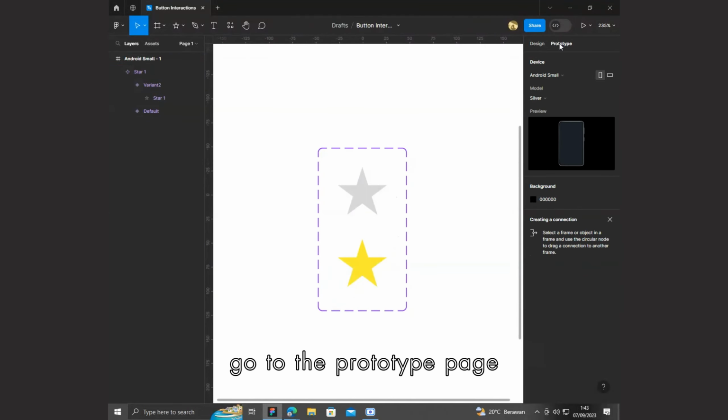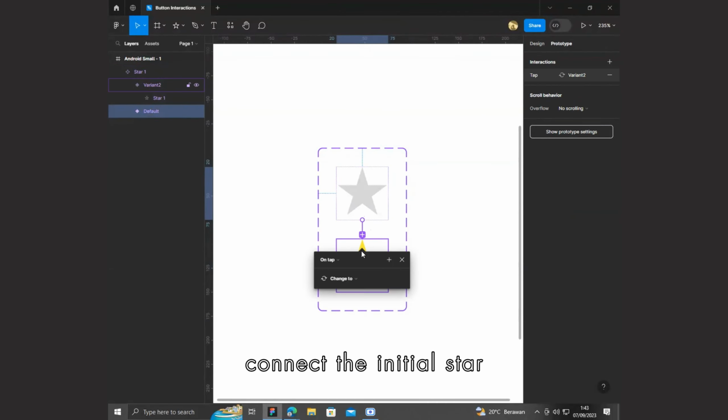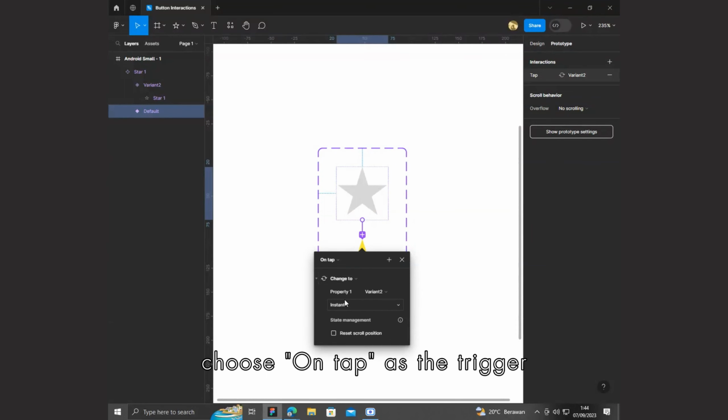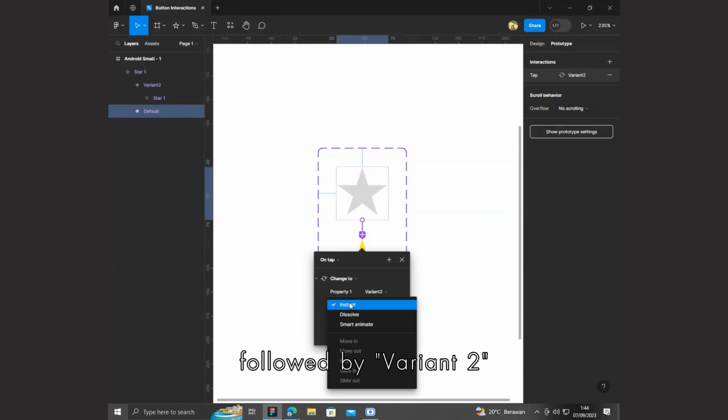Go to the prototype page where you will create the interaction. Connect the initial star variant 1, or default, to the second variant. Choose On Tap as the trigger and select Change To, followed by variant 2.